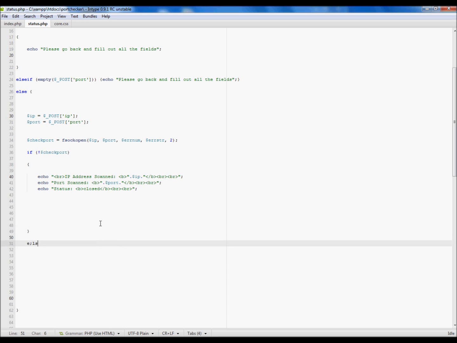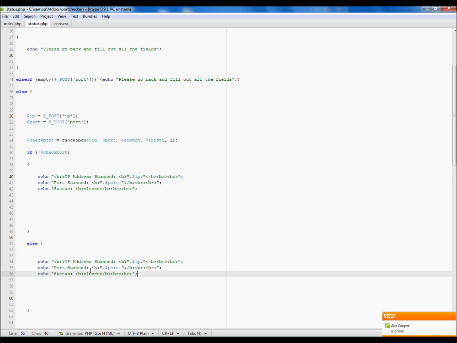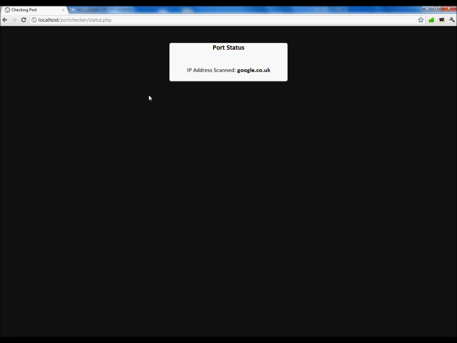Now we want to do else. So if the port is open, if the port is fine, we're going to run this block of code, which is basically just going to be this, so we can just copy and paste this. There's no point in writing it out again, but this is going to say open, okay, like such. Now we can have a little look at the script. So we'll refresh this, remember this is closed.